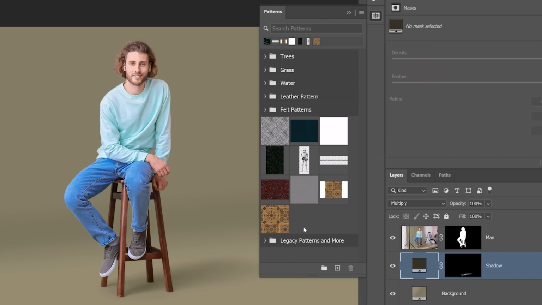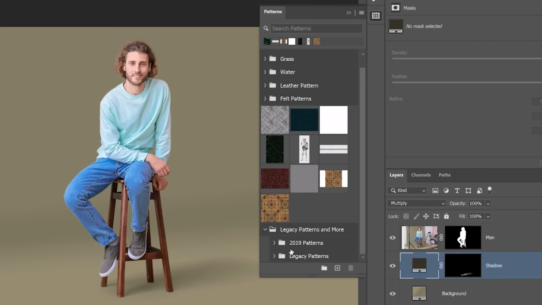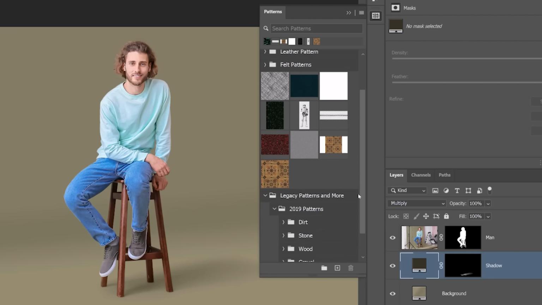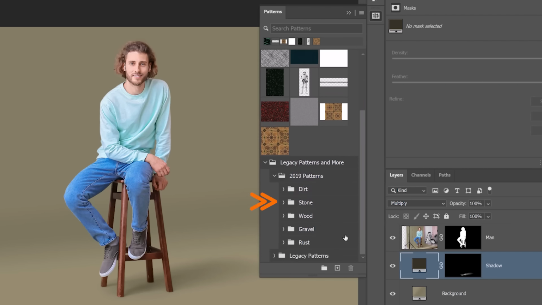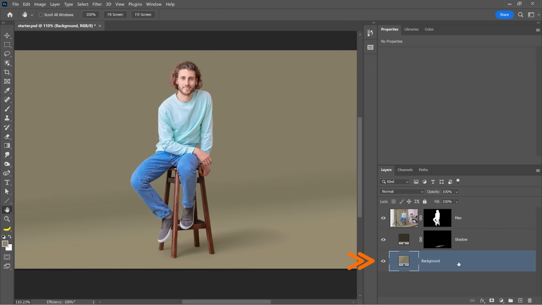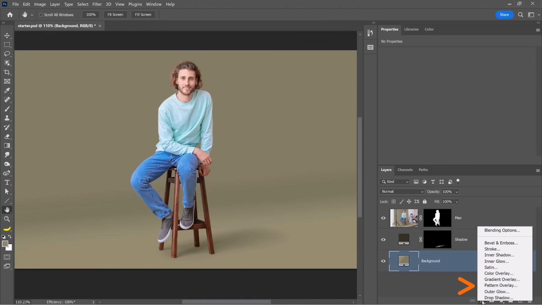In the Patterns panel, you will now see this folder. When you open up that folder, you can see more patterns. In the 2019 patterns, you will see this group called Stone, and from there, you will have access to this pattern, Sandstone, and we're going to use that as the texture for the background. But I'm not going to apply the pattern as a fill layer. I'm going to apply it as a layer style, but I needed to make these patterns available before I could do that. I'm going to select the background, then I'll go into the FX icon and select Pattern Overlay.